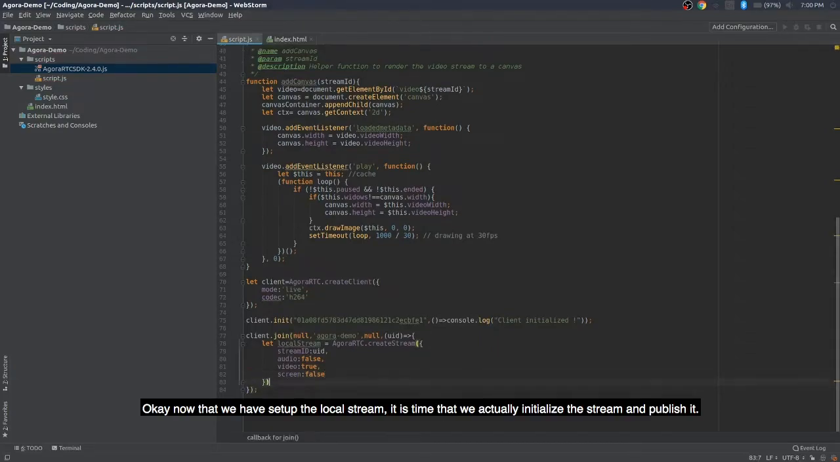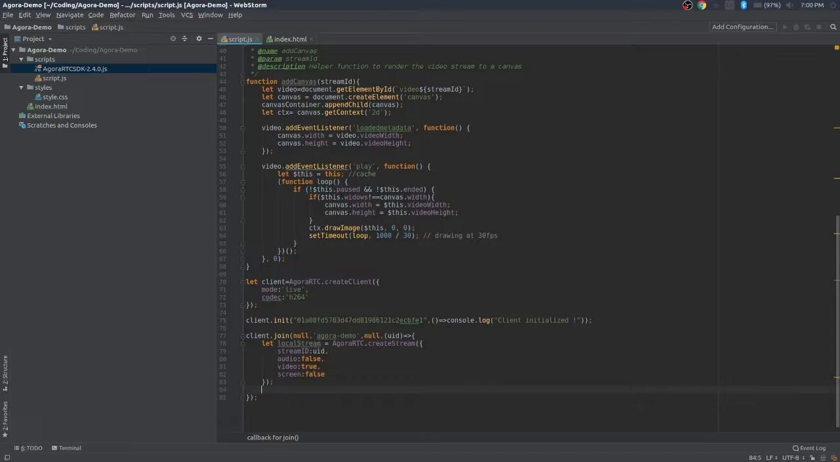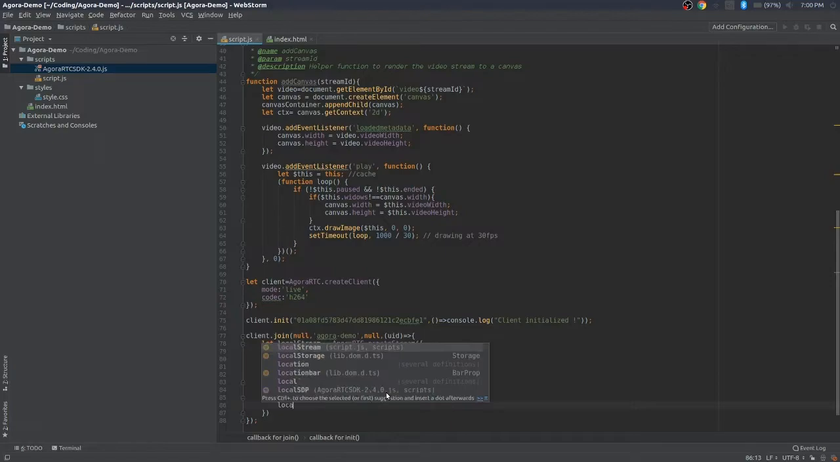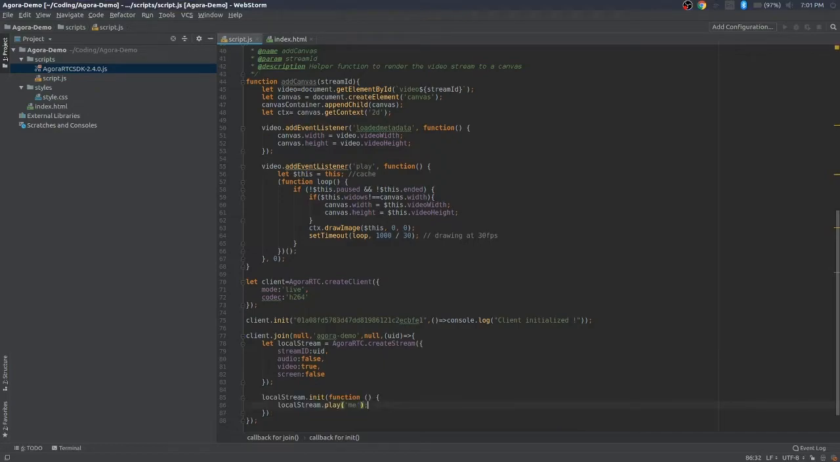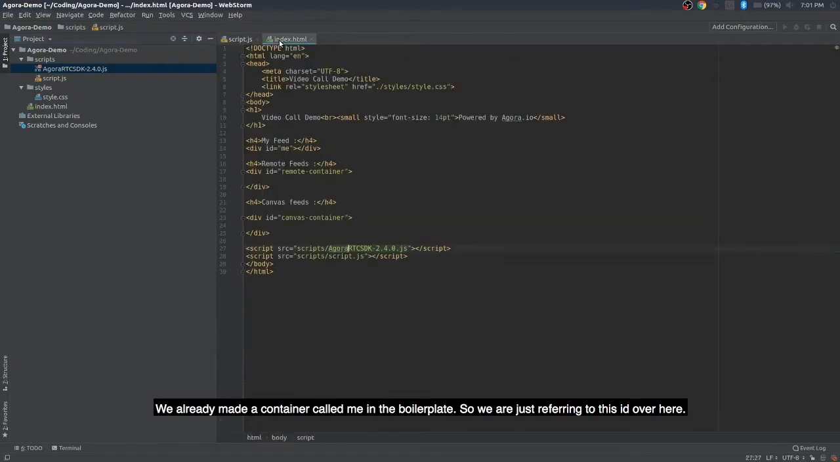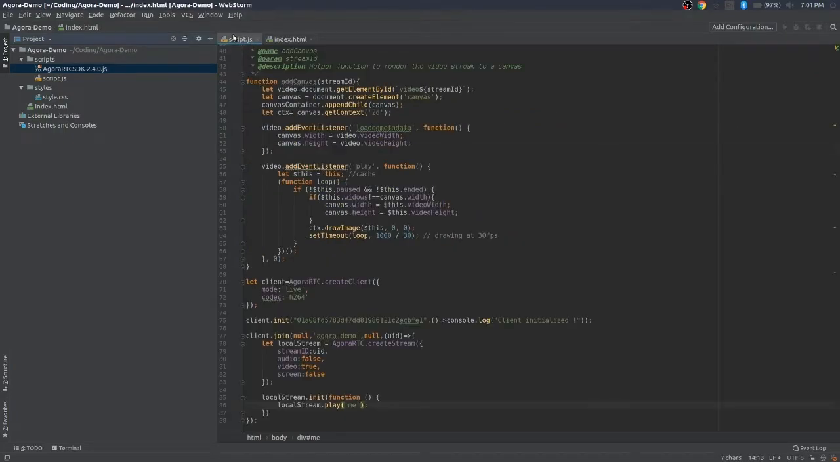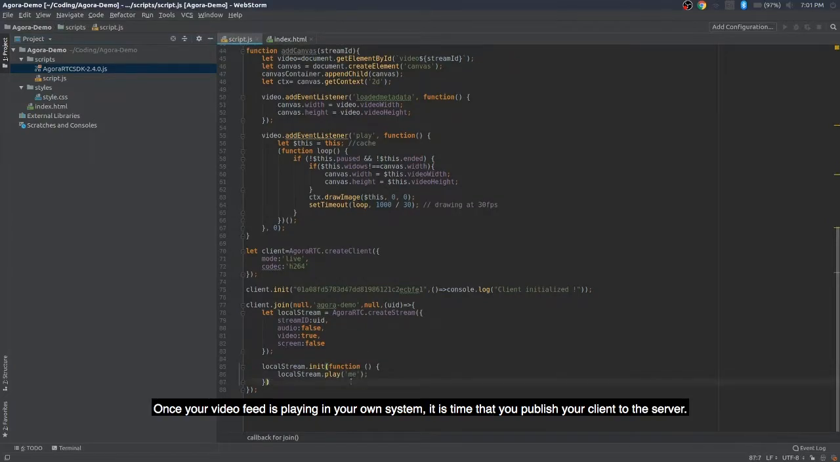Okay, now that we have set up the local stream, it is time that we actually initialize the stream and publish it. Let's move on and initialize the stream. Init function takes the callback. So here we're going to mention the DOM node where the local stream has to play. We already made a container called me in the boilerplate. So we are just referring to this ID over here, so that your video feed will be played over there. Once your video feed is playing in your own system, it is time that you publish your client to the server.